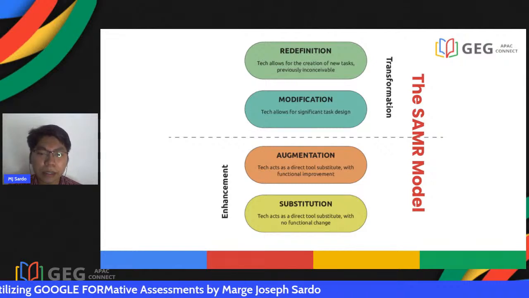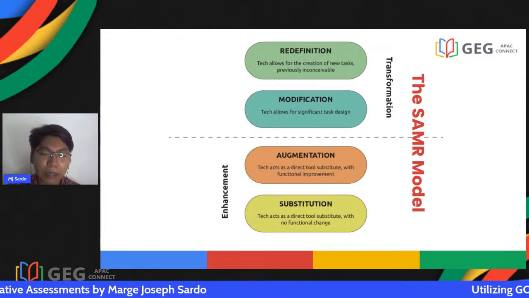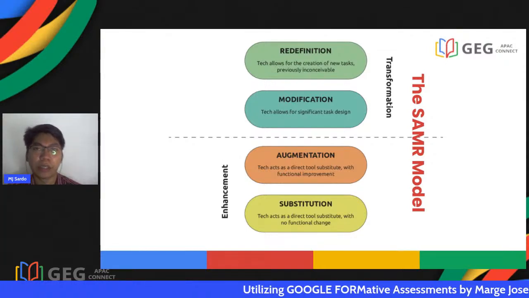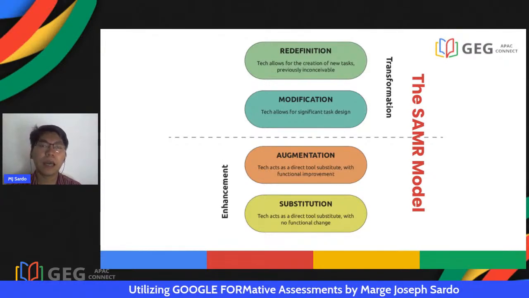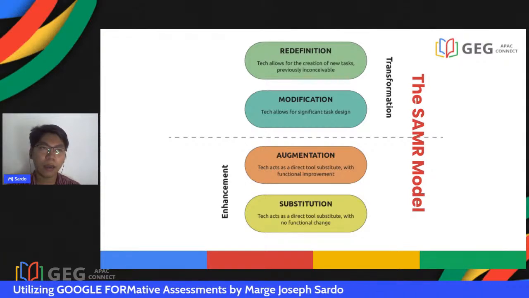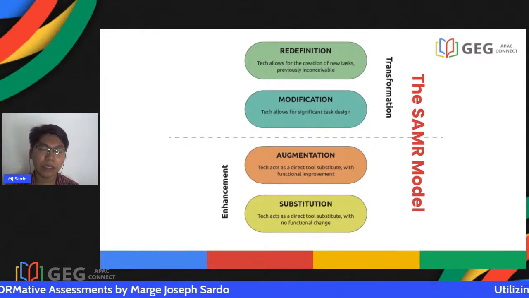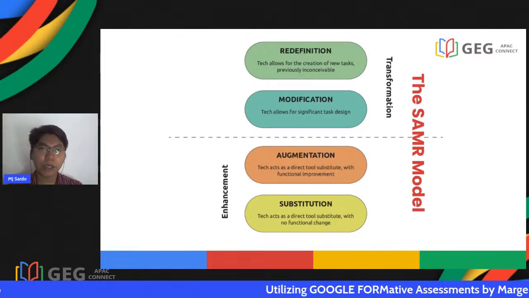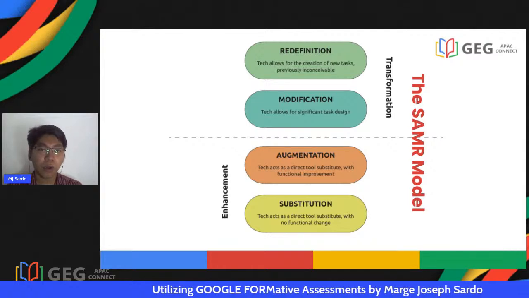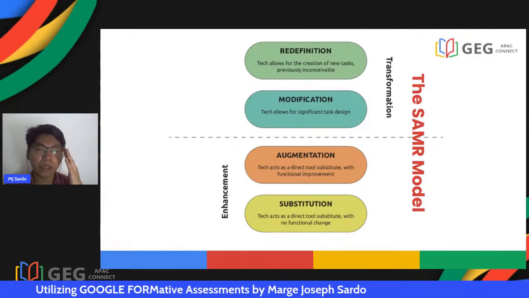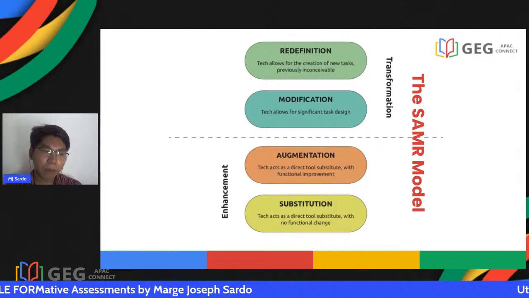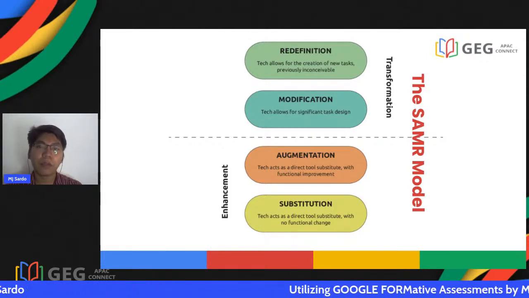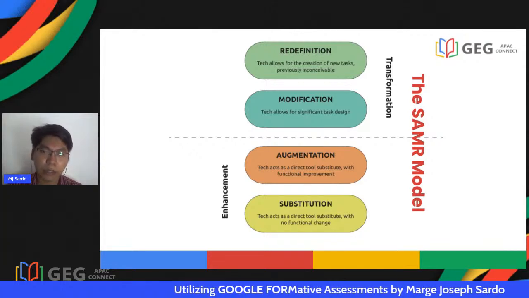So yung first step natin is substitution. We need not to forget that technology acts as a direct tool substitute with no functional change. So this is just a substitute, no. Like kagaya ng sinabi sa lahat ng sessions na na-attendan ko this GEG APAC, nabanggit nila na the teachers, no, hindi kailanman mapapalitan ng technology ang teachers. So yan, which is true because technology can be a means as a substitution lang talaga or a direct tool for substitute. Pero the one who will control it is of course us teachers.